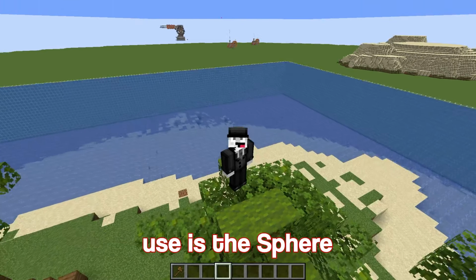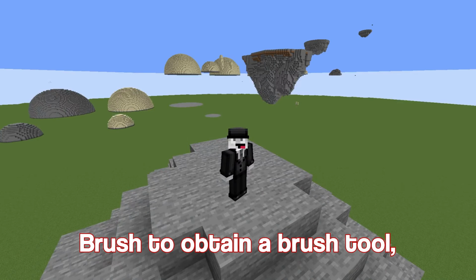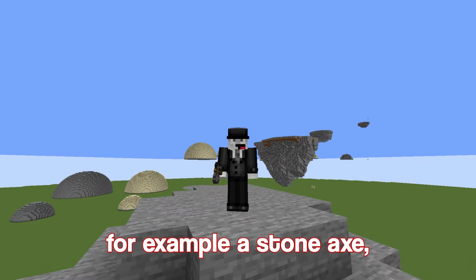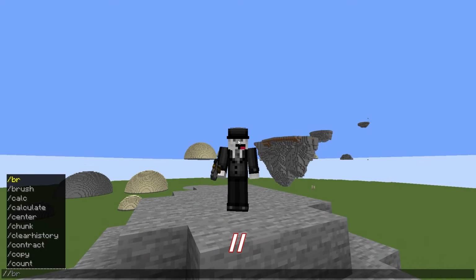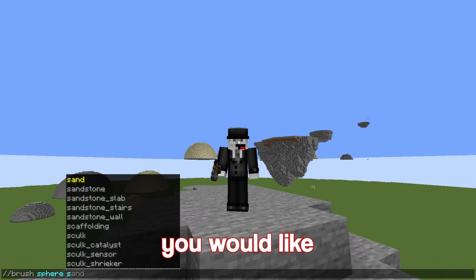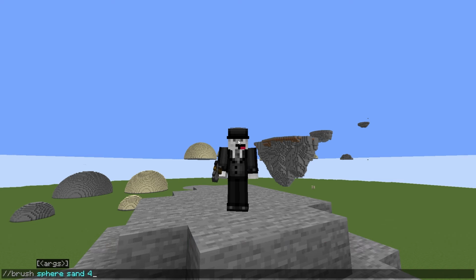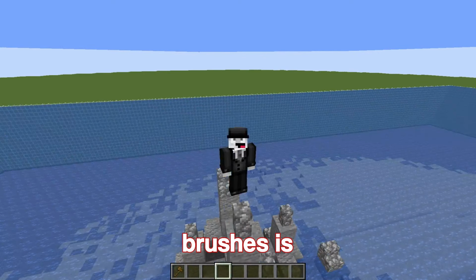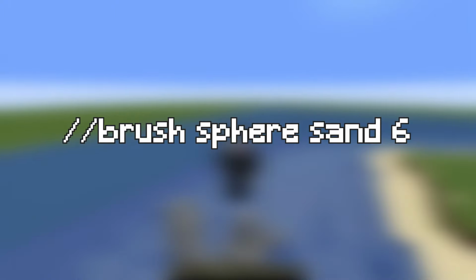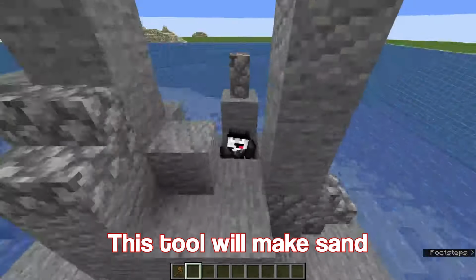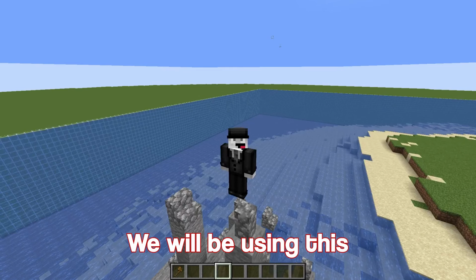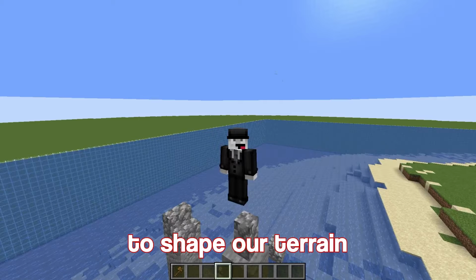The first one we will use is the sphere brush. To obtain a brush tool, hold a Minecraft tool, for example a stone axe, and enter /brush sphere, then the block or blocks you would like, then the radius in the chat. The max radius for brushes is always going to be 6. Here is the example. This tool will make sand spheres with the radius of 6. We will be using this with sand to shape our terrain.